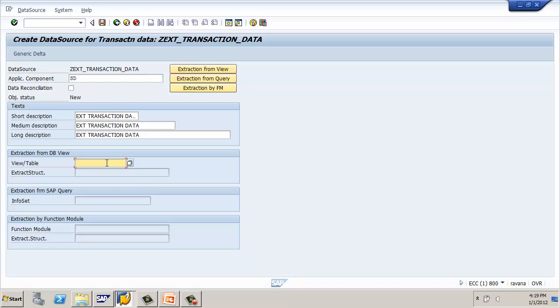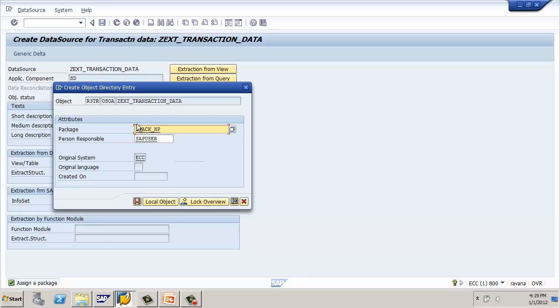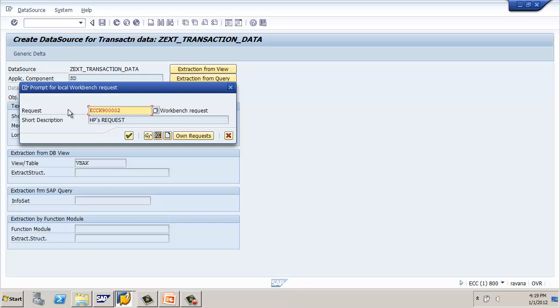Under extraction from DB view, we need to enter the view or table name from where we are extracting the data. What is our table name? VBAK, right? So let's save this. Click on save. It will ask you to select your package name. If you have created a package earlier, it will automatically display here. Press enter, save it. Then it will take you to the request number screen.